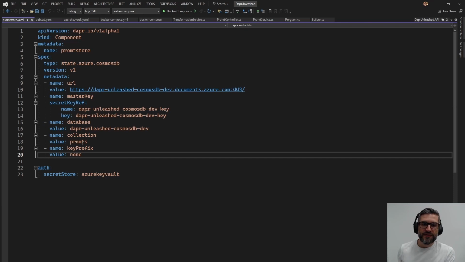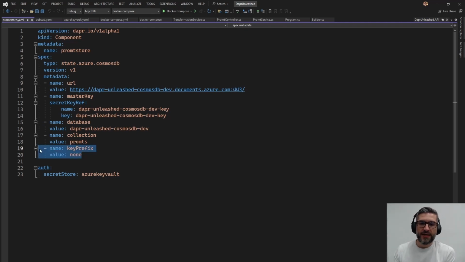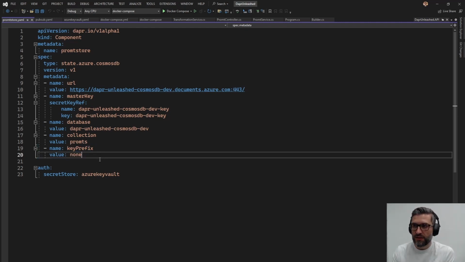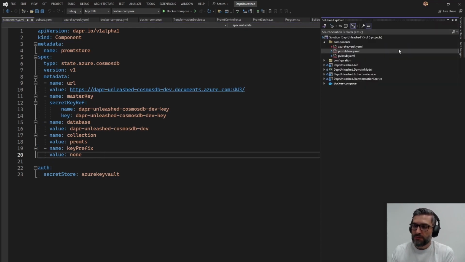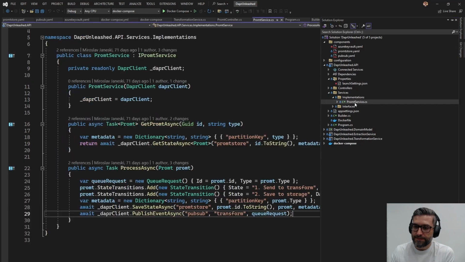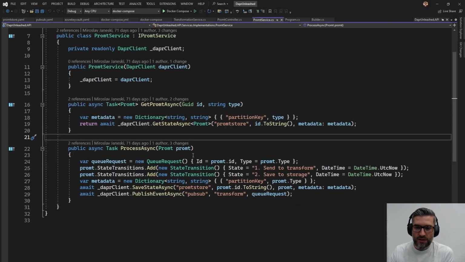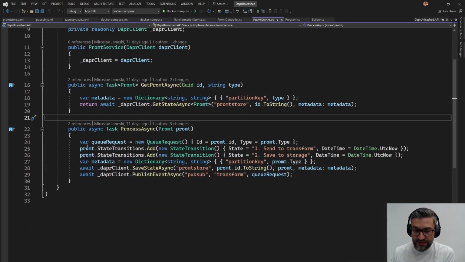What we wanted to achieve is that our prompts from the ingestion service have to be available and reachable also for the extraction service and the transformation service. By using this feature, we enabled that in a very elegant way. And one more thing that I want to mention here is how Dapr utilizes the metadata. So the partition key.